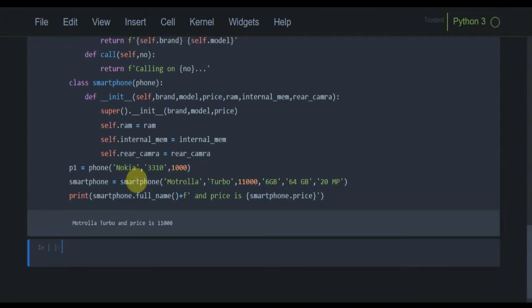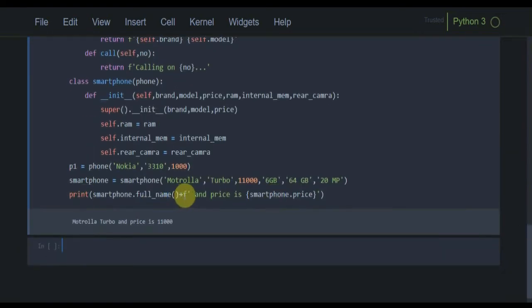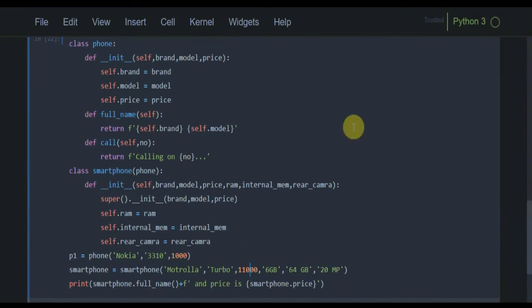So as you can see, if I run this program, you can see here Motorola Turbo 2, basically it is the full name. Instead of writing this syntax again and again, I just called the function which is already defined in the parent class. I can call it here, and after that I will integrate it with the other value, which is the price, and whatever price I defined in the smartphone class will appear here. So as you can see, that is how we can inherit both from the parent class to the child class.